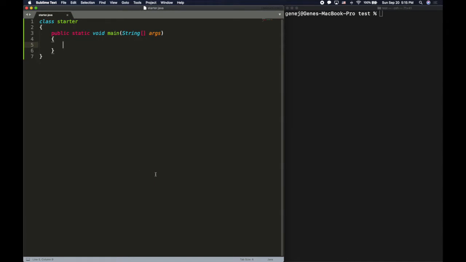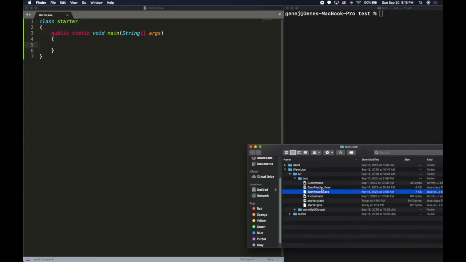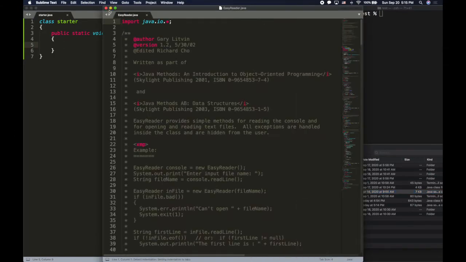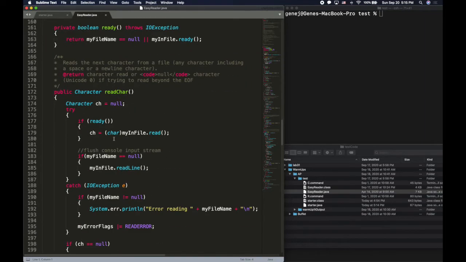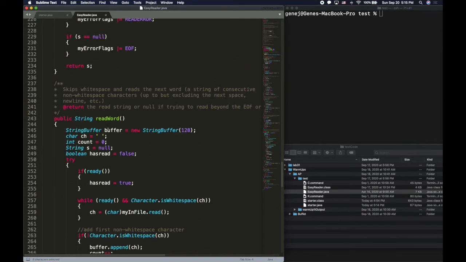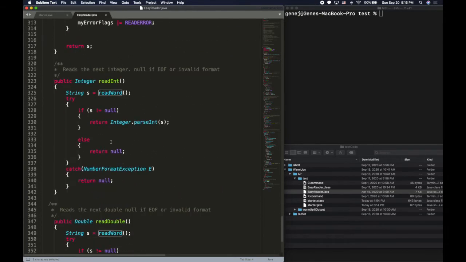Before making methods, we have to first understand what they are. In Java, each class has its own particular set of methods, and these methods make the class unique and useful to us. We've been using methods everywhere. Examples include EasyReader. Let's open EasyReader up. Inside EasyReader, we've been using methods such as read line, read word, even read int down here.